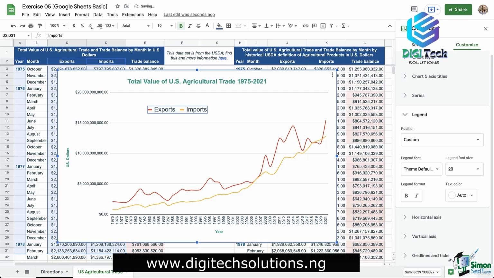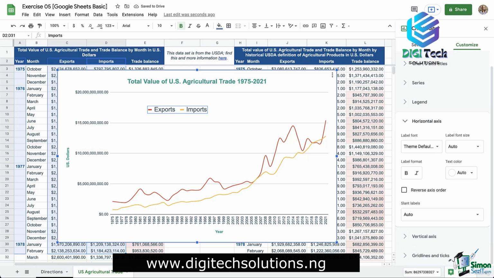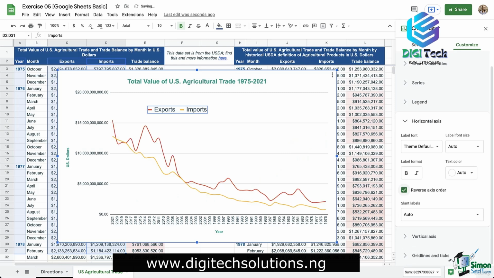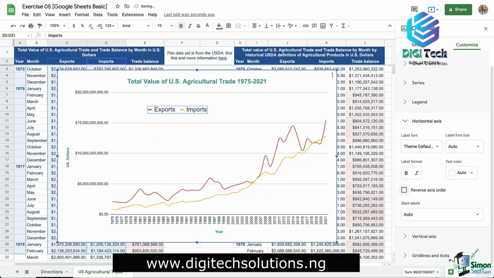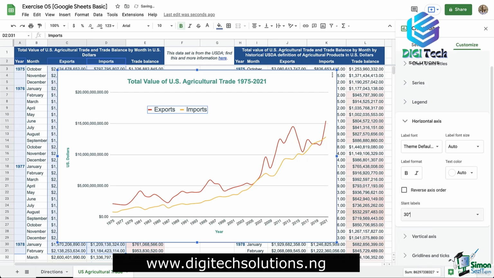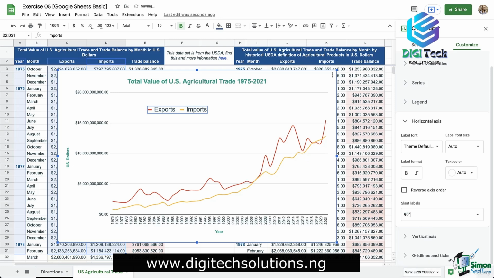Now we have our horizontal axis. I could reverse the order, but I think I prefer the year to be ascending left to right. And I could slant my labels. Now typically I do prefer 30 and 60 degrees, but in this case 90 degrees seems to provide the most accurate labels on this axis, so I'm going to go with that.